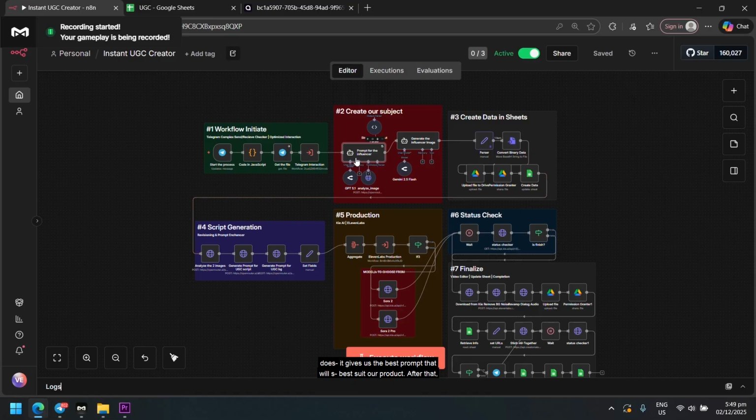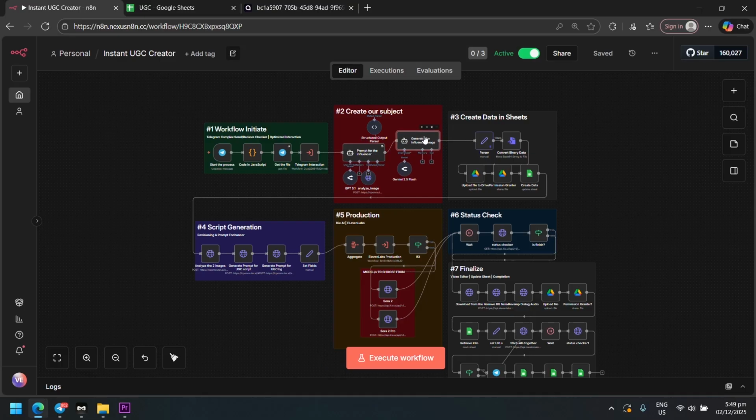This AI agent does it. It gives us the best prompt that will best suit our product. After that, it's gonna generate the influencer image, and then it gets over here. It'll get to some series of nodes that will make the file accessible. Then it'll create a data in our spreadsheet.